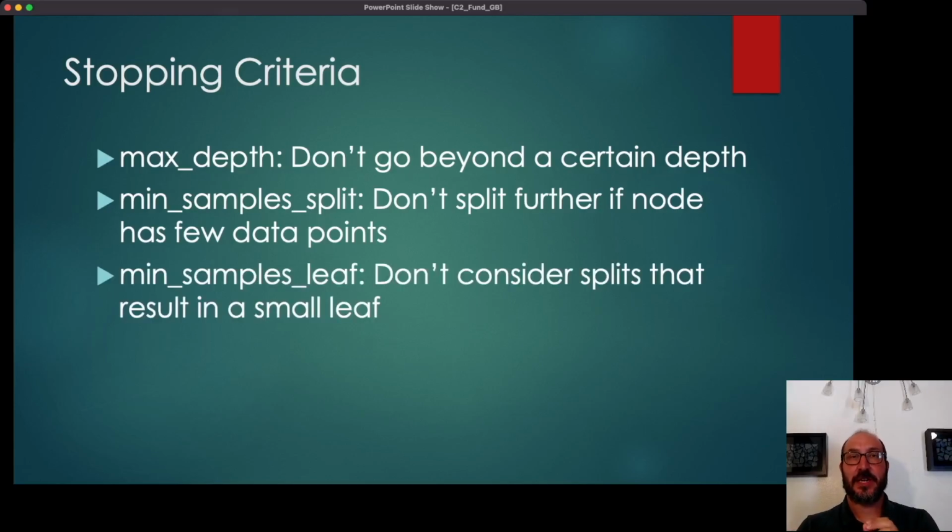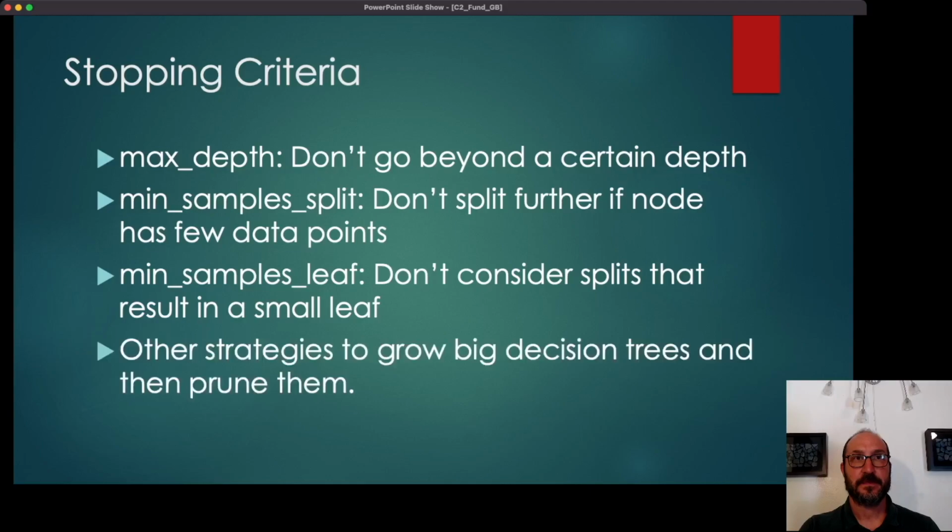A similar but related criterion is called min samples leaf, which is you don't do splits that result in a small leaf. So this is slightly different from min sample split. Suppose I said I'm not going to split anything that has less than 10 data points. But I also might say, I don't want to have a leaf that's smaller than 5 data points. So that would mean if I had a node that had 20 data points, I could split it, but I wouldn't consider a split that made 3 points go one way and 17 points go the other way, because that would result in a small leaf.